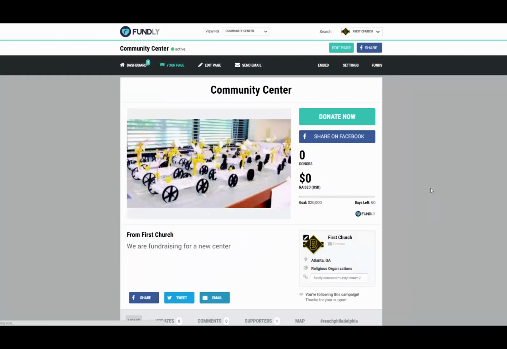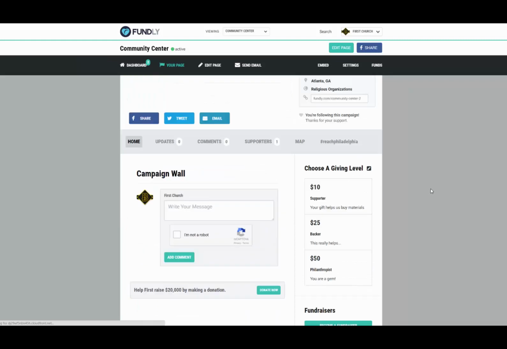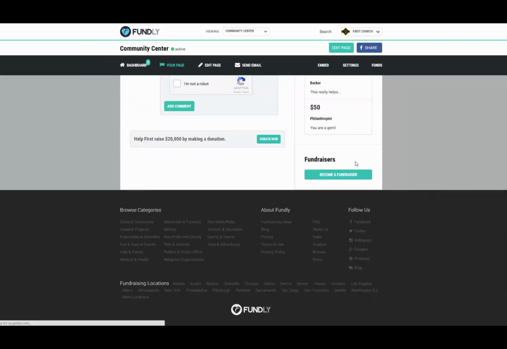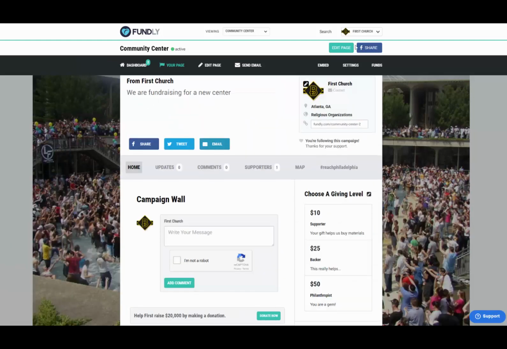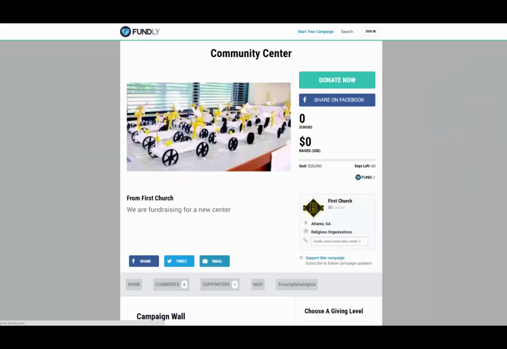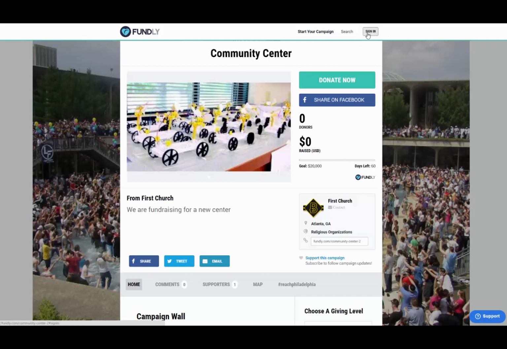And scroll down along the right-hand side of your page. What has happened is a new block has appeared for people to become a fundraiser. So let's log out now as First Church and come to the page as I would as a donor or a supporter. This is what your page looks like to the public eye. I'm not signed in anymore to the campaign.